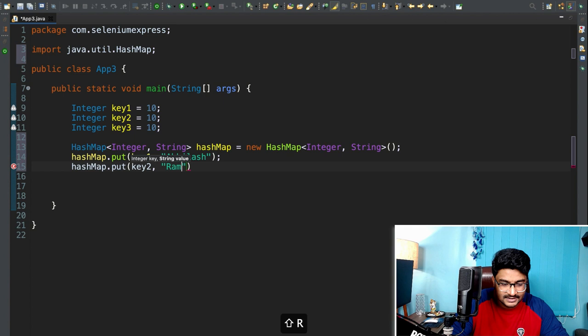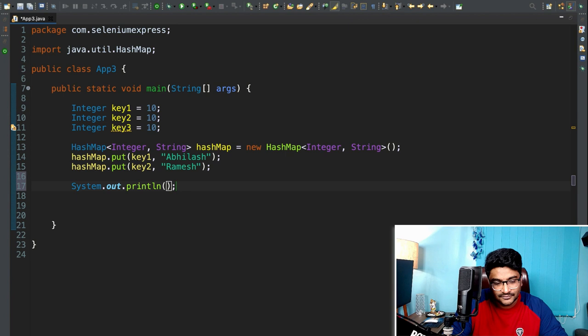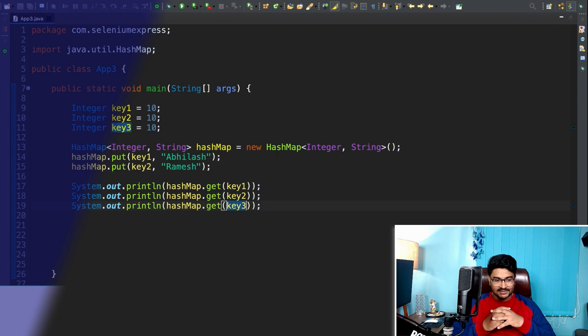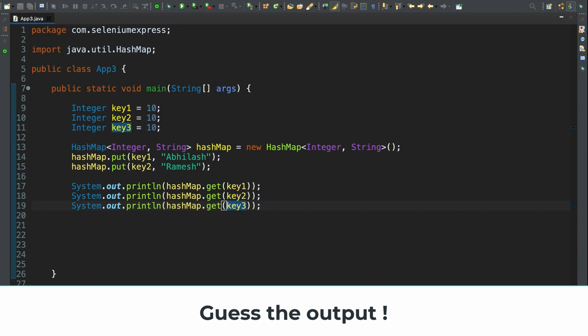And now I'm going to do a sysout. I'm going to be getting a couple of things: hashMap.get of key1, getting the value of key1, and right here again, getting the value of key2. Now tell me what will be the output here. And also if I do key3 here. Now you think and you tell me what will be the output of this. So guess the output.